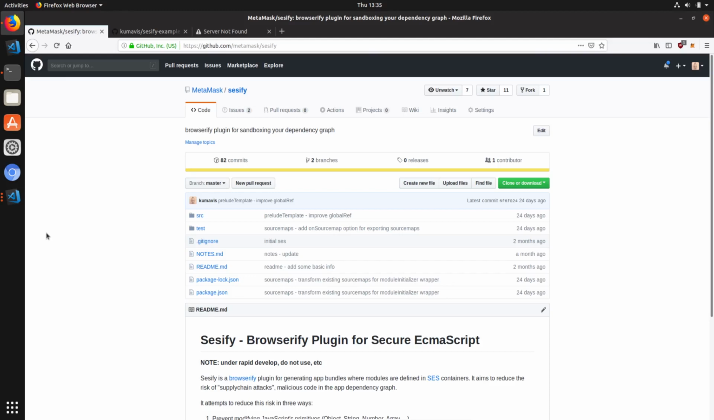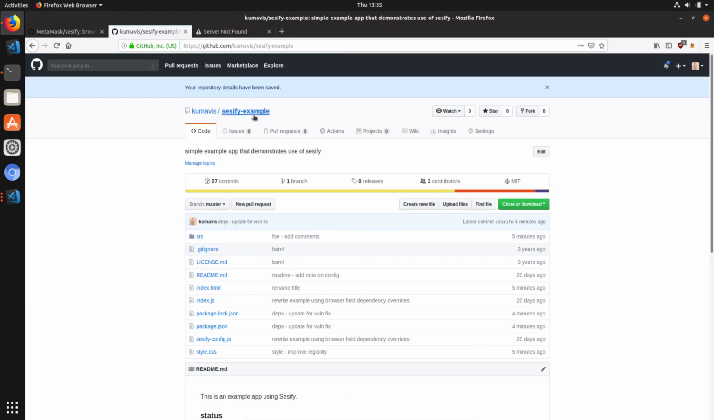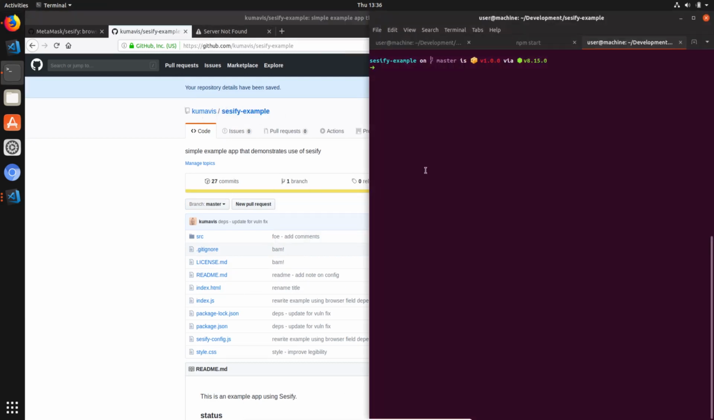Hello, today I'm going to talk about Sesify, which is a project from MetaMask. Sesify is a Browserify plugin for helping you build secure app bundles. It specifically aims to prevent attacks from third-party code in your dependency graph. Take a look at that today. We'll look at this Sesify example under my GitHub. And let's see, I have it right here.